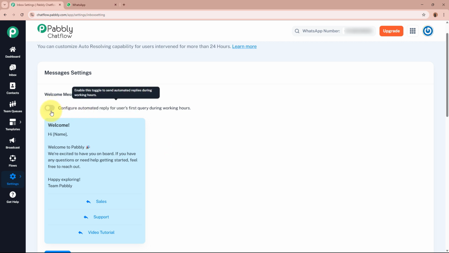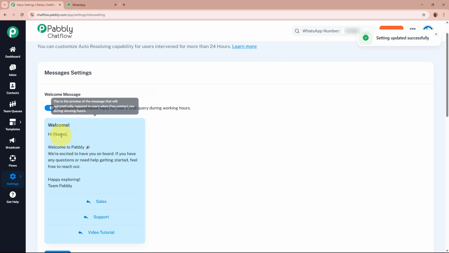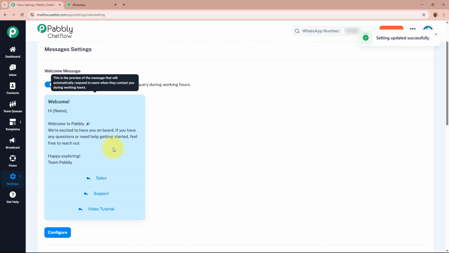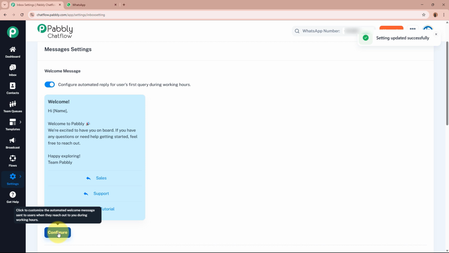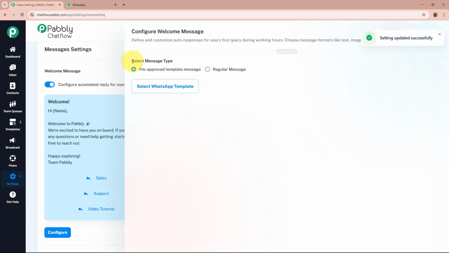Okay, if I toggle this button on, and if any customer sends their first message, the first query during the working hours, this message that you have selected over here is going to be forwarded. Now, if I click on this configure button, you can see there are two types to select the message type. One is pre-approved message template, other is regular message.